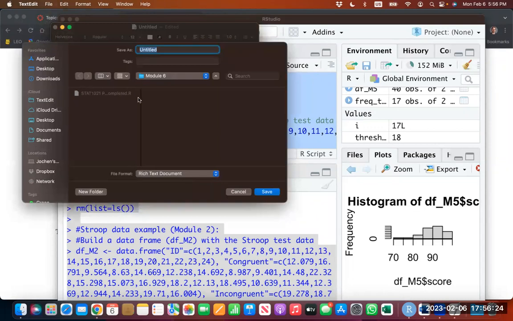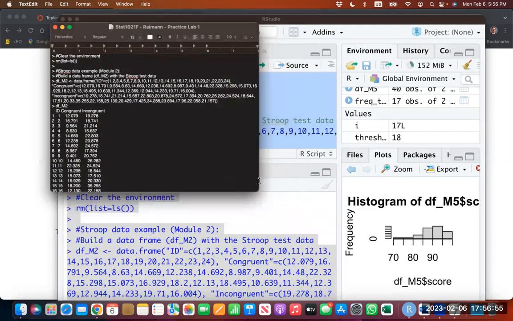You go somewhere in your folder, in your STAT folder, and you save this as STAT1021F, your family name, and Practice Lab 1. So again, it's the course number and identifier, your family name, and Practice Lab 1. And then you save that and submit that. That's your Practice Lab 1. It's as simple. Okay, thank you very much.